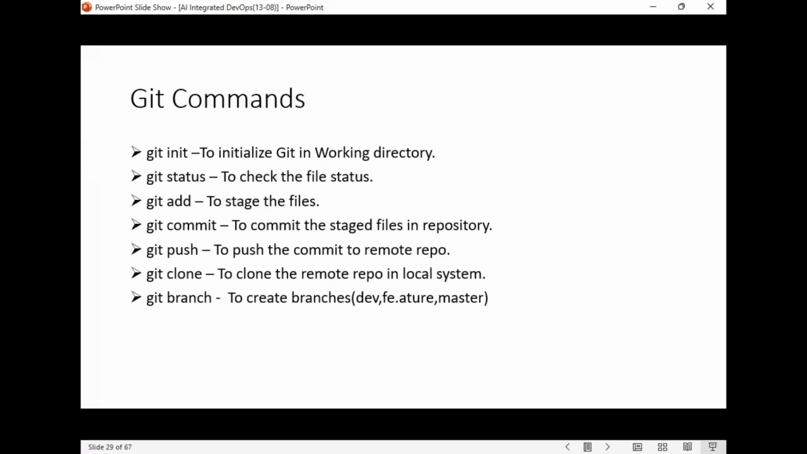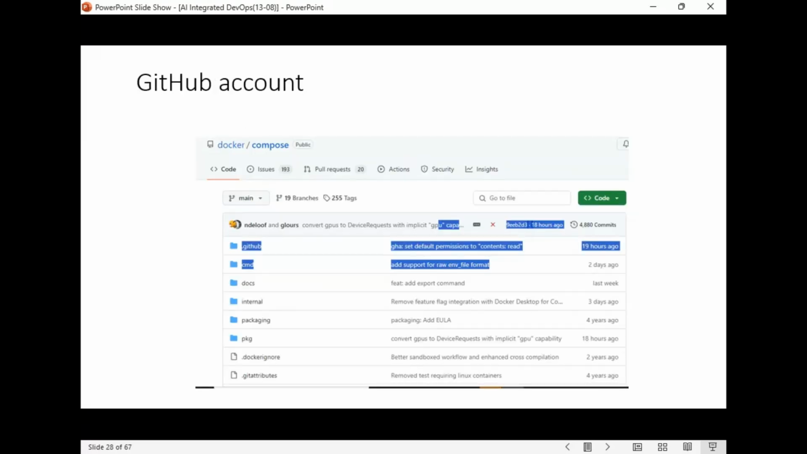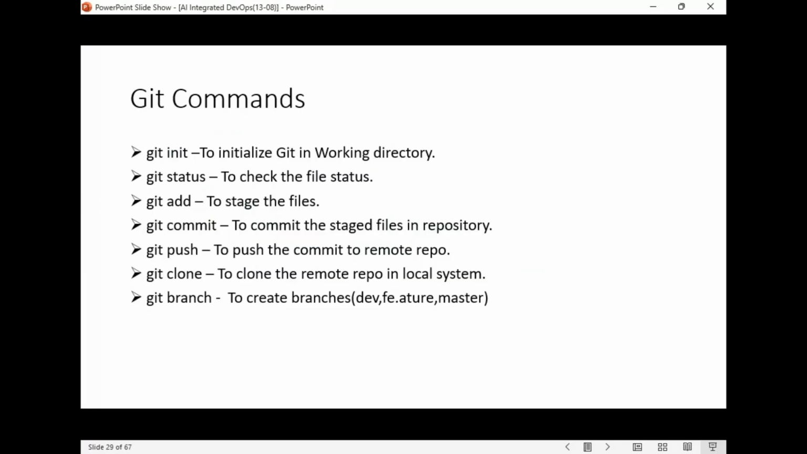Then git clone. If she is a new developer in my team, and I want to give her a repository, a complete set of code, what will she do? She will install Git on her system, then just run git clone and the URL of this GitHub repository. If you click on this Code button, you will get an HTTPS URL for this repository. If you run git clone with this particular GitHub URL, you will get all of the repository's code on your system. Okay.